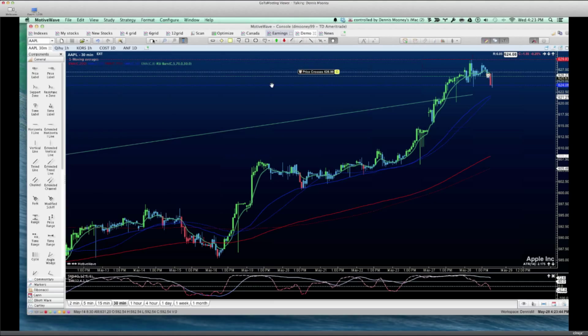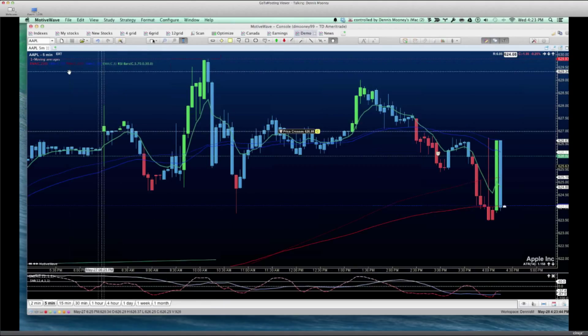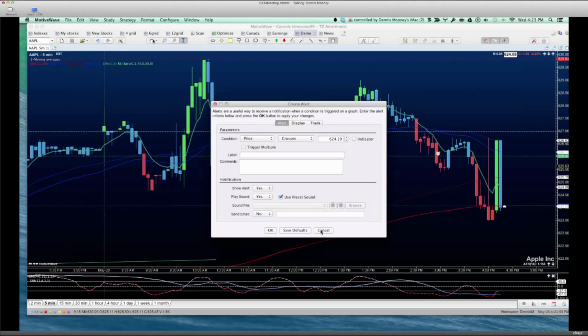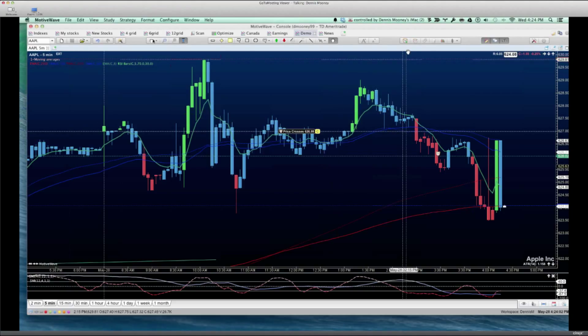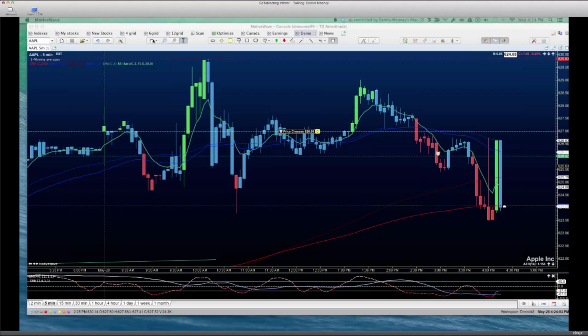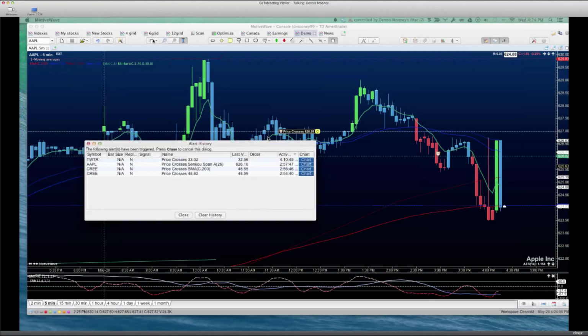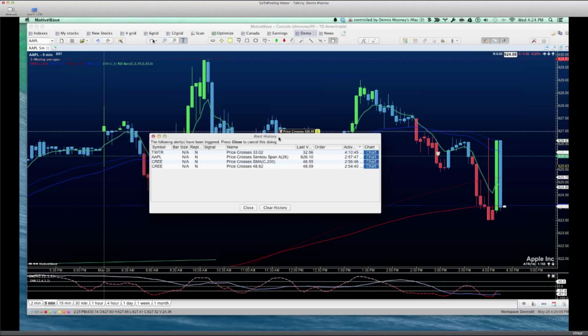So let me go to our demo page back again for Apple, and let's look at the toolbar. The way you customize the toolbar to include the alert icons, and these are the two icons that I'd like you to put onto your toolbar. One is for creating alerts, and that's just one of the many ways that we can create alerts, and the other is for viewing the alert history, which I had open on a different window.